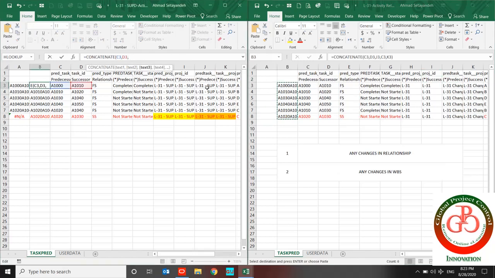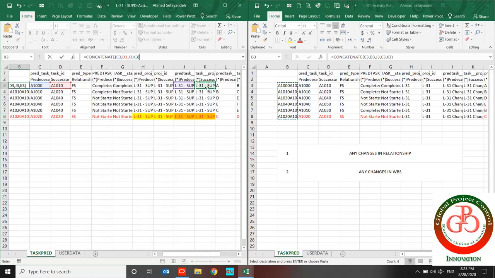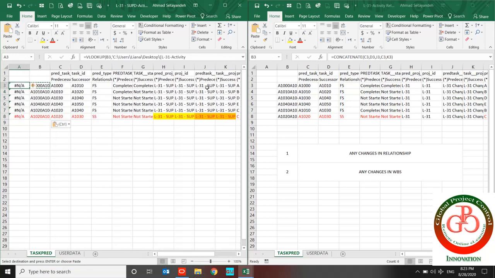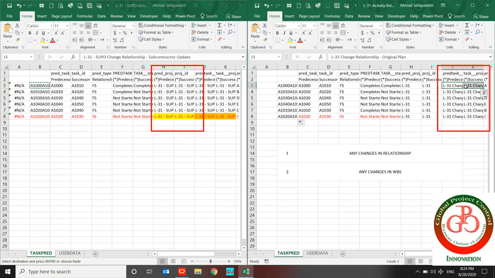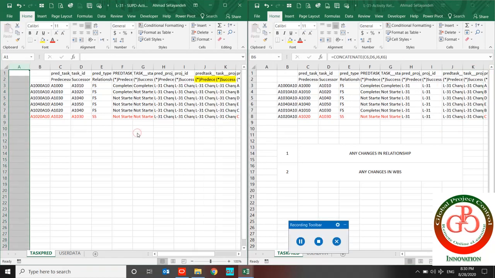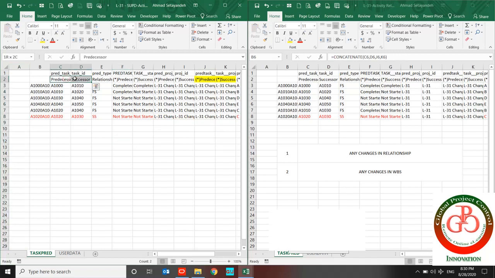If you use this formula for this file too, you can find the comparison between the two files. But this completely has an error because we have two project files and two WBS name files. In this file, it doesn't matter if you copy and paste for this. This is all you need to know about predecessor and successor changes in the subcontractor plan.